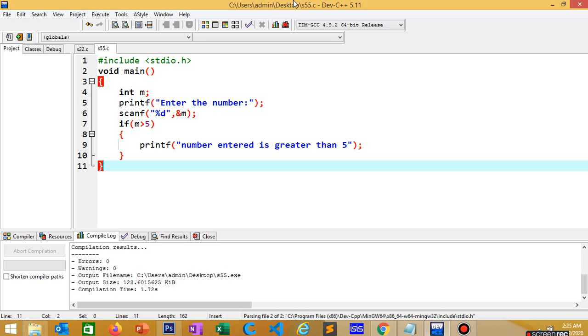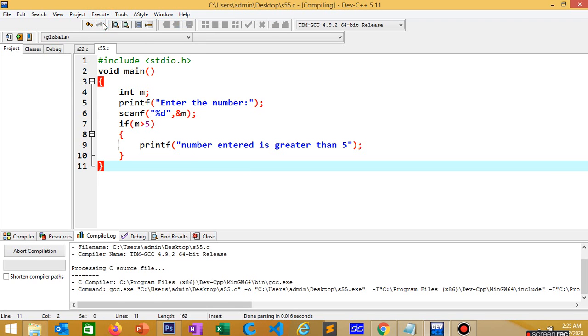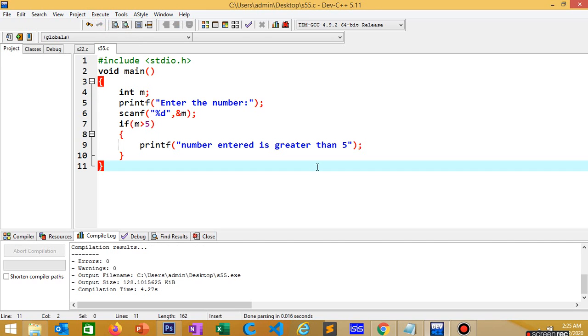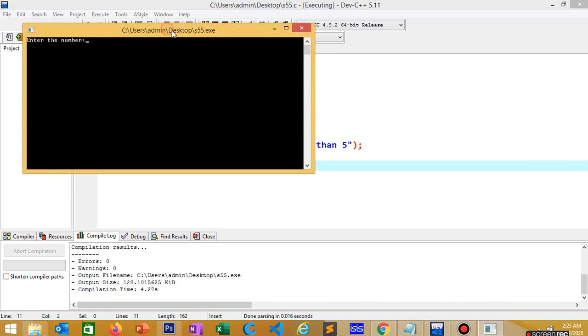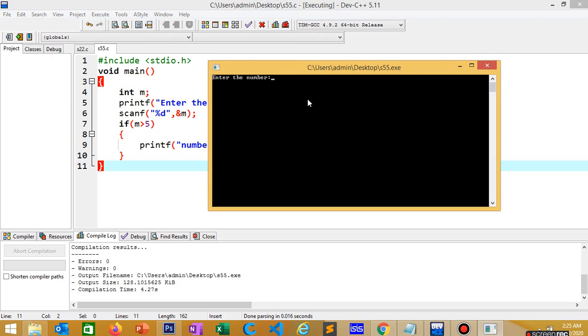I'll save it by pressing Ctrl S. It is already saved with the name s55.c. We'll quickly compile this code by clicking on execute and compile. Now we see that there is no syntax error, no error, and no warning. We'll go to execute and click on run to run this code. Here it is asking me to enter the number. I enter the number as 8. It says that the number entered is greater than 5. Obviously it is greater than 5, 8 greater than 5 is true.